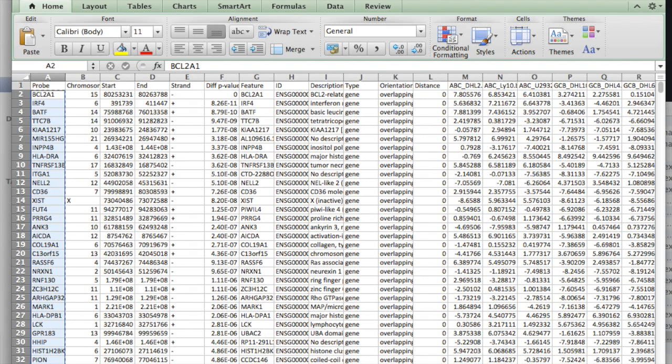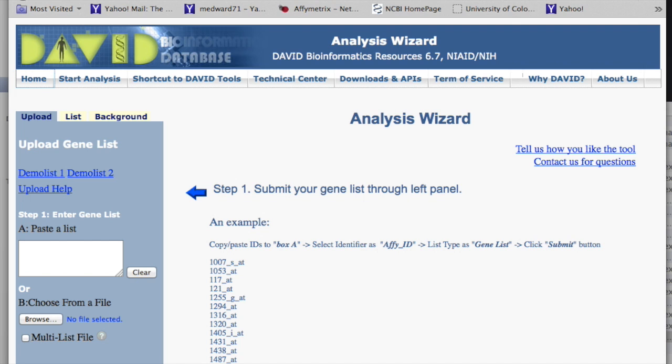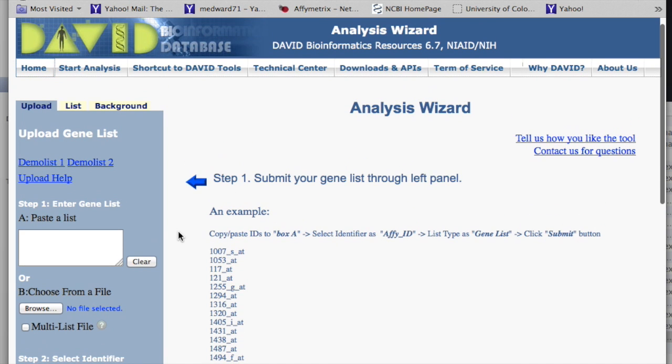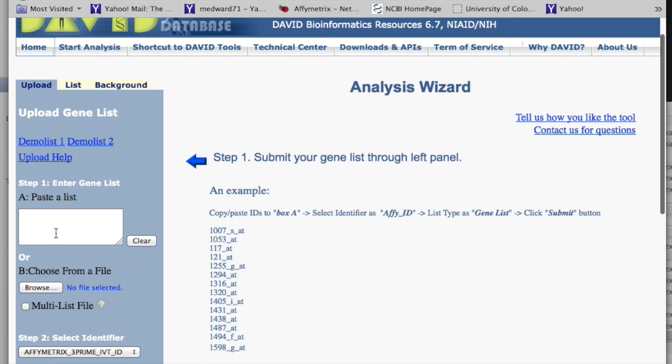Now let's go back to our browser. This first window on DAVID, you should be on the upload tab. Everybody on that upload tab? Let's paste that list in here. So control V or whatever you do. Hold on a second. So this is one screen in from the main page. There's a start analysis. Right.